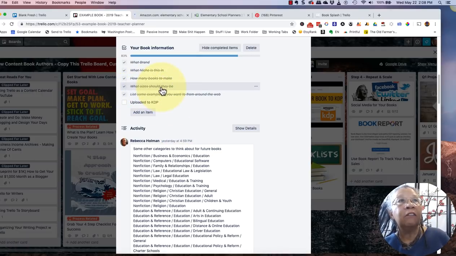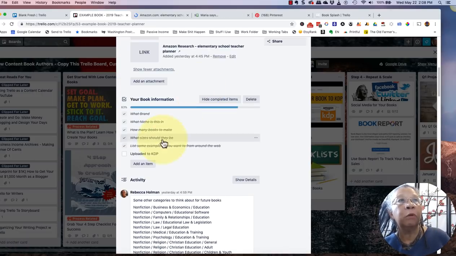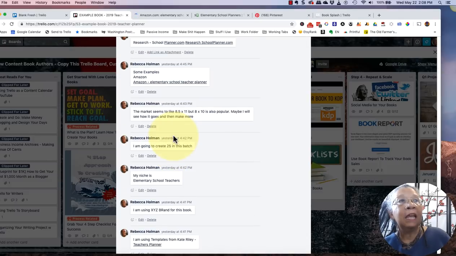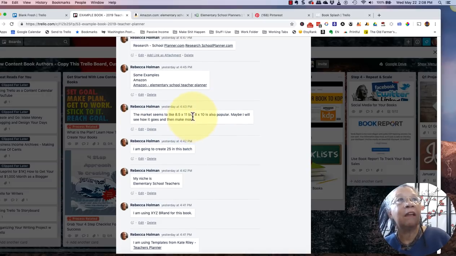What are the sizes going to be? So my research tells me what my sizes are going to be, and I can put those notes down here. I'm going to make 25 in this batch. My research shows 8.5 by 11, but 8 by 10 is also popular. So maybe I'll see how it goes, and I'll make some more at that size.